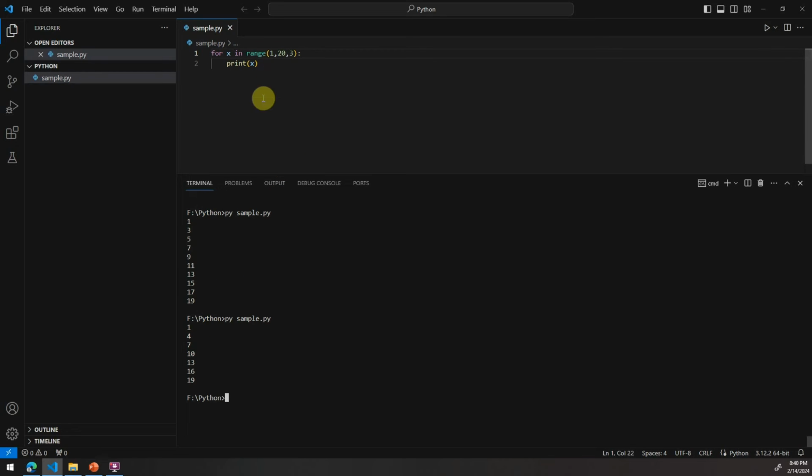So this range can also be used for producing a collection of numbers. If you just want to generate even numbers, in that case you can just start from 2 and give a step of 2. Now when you execute, you will get only the even numbers. You don't even have to put any condition, and you can just produce a range of even numbers or odd numbers.